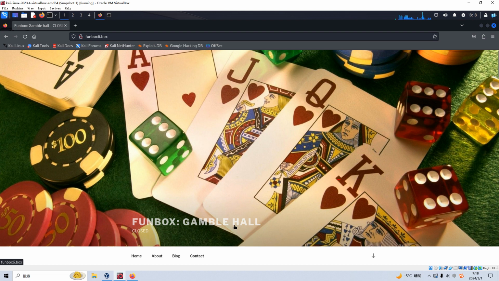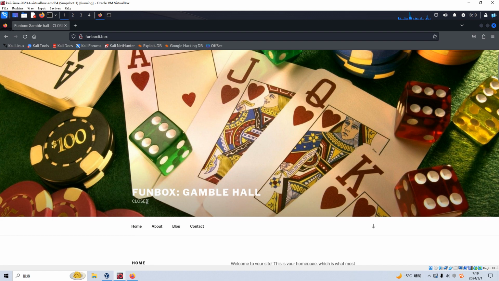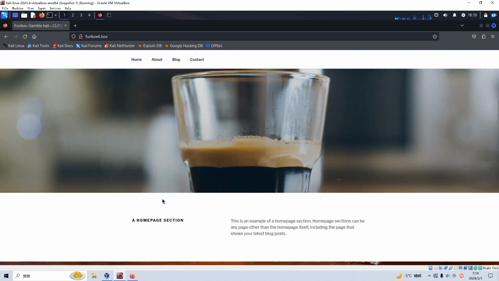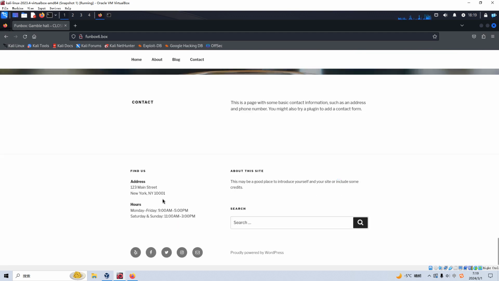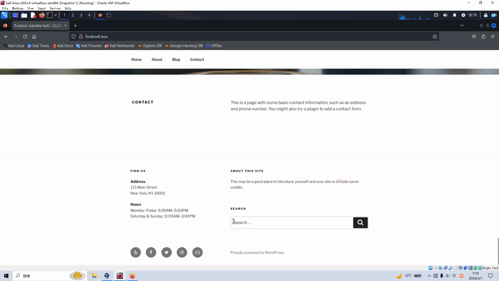As you can see, we have already got the page back, and here the title is Funbox Gamble Hall. Of course, I don't like gambling. I hope you don't like it as well. And here, a very vague word is "closed". So I think this word is very important for this machine. And we can scroll down. There are some beautiful pictures. Yeah, of course, at the bottom you can notice some CMS information, powered by WordPress. So at this point we can know that the target is running a WordPress installation. So later we can use a WordPress scan tool to make specific enumeration.